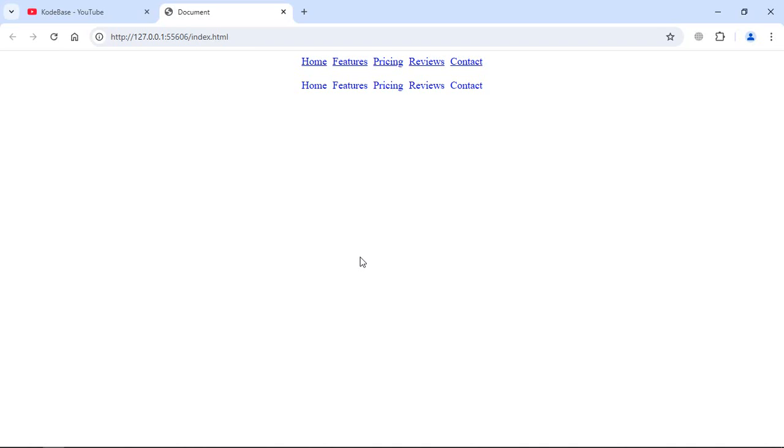Hi everyone, in this video we will learn how to remove underline from a link in CSS. You can see I've got a web page here and there are a few links on it. The links at the top have underline, which is the default behavior of the anchor element, and I have the same links at the bottom, but they are without underline. So this is what we are going to create in this tutorial.